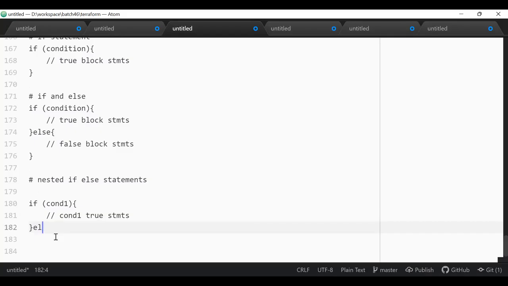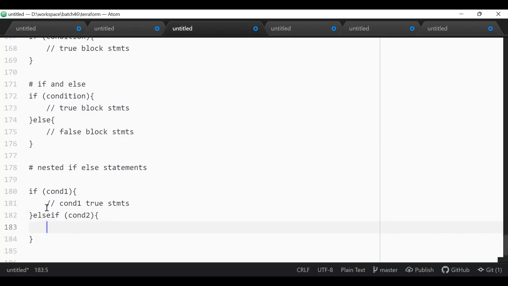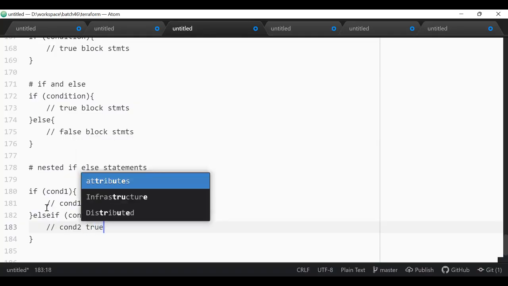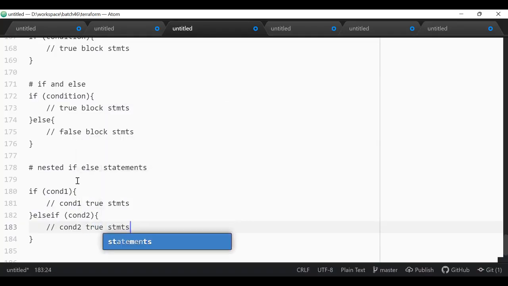Else. So that means if this condition 1 failed, but you need to check another condition also, then we say else if, then again condition 2. If condition 2 is true, then those statements we define here. If condition 1 is false, it comes here. Then again we are checking one more condition. If this condition is true, then execute this condition 2 related true statements.